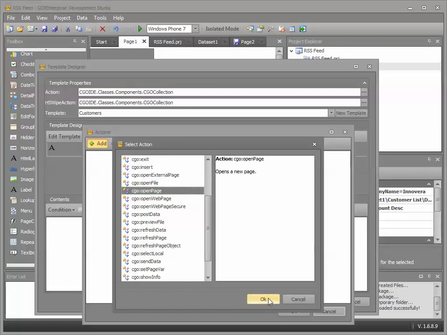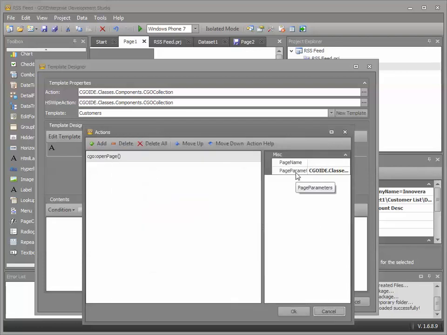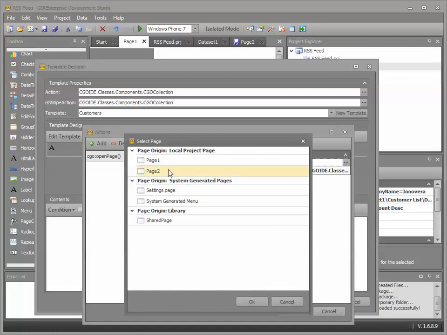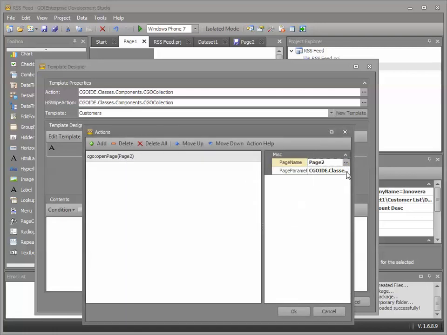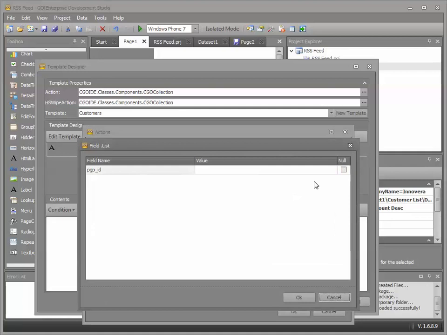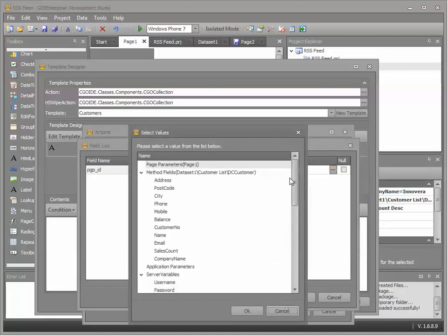and then open page. Open page takes in a page name, which is going to be page 2. That's got our detail form, and it takes a page parameter, which I'm going to bind to the customer number. This uniquely identifies the record that we want to display in the detail form.